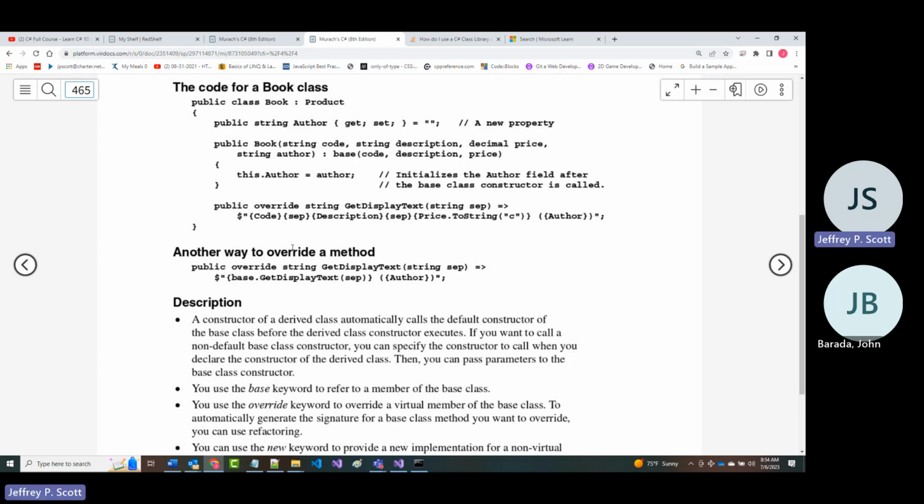All right. So here's where it changes. Take a look at that constructor, the public book. Says code, description, price, author. What? What are you talking about here? Then it says colon base, code, description, price.